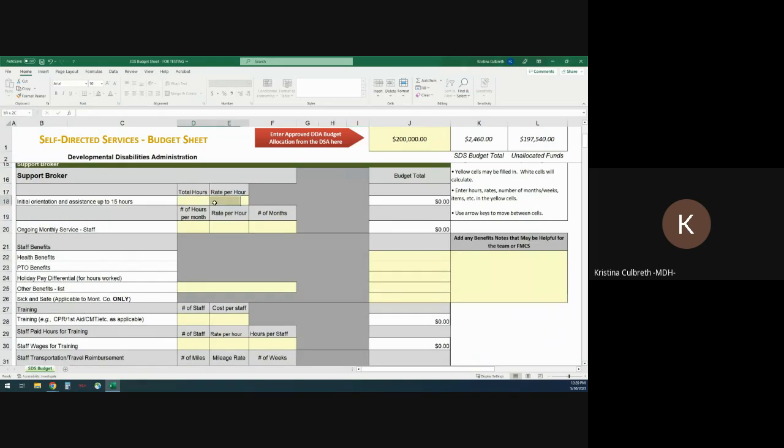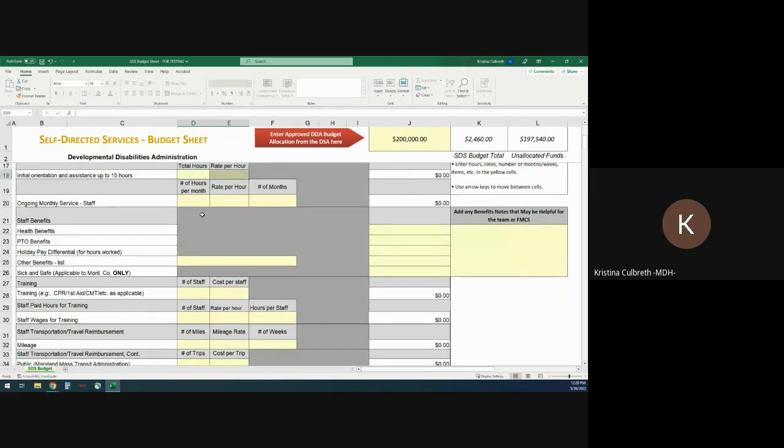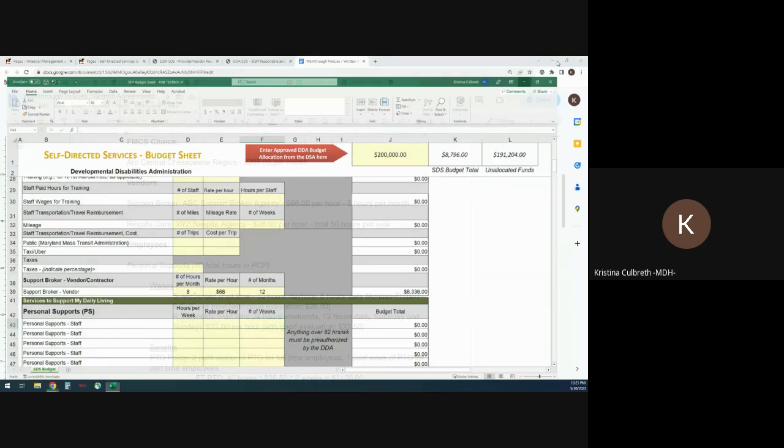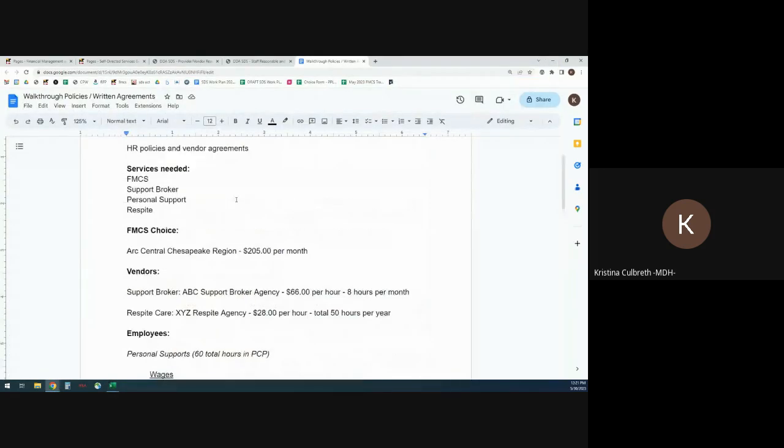We're going to skip through initial orientation because this is Jay's annual plan. They've already been oriented to self-direction. And we're going to skip by ongoing staff because Jay is choosing to hire a vendor for support broker instead of an employee. So we'll go down to the vendor. 8 hours per month is what Jay has agreed to receive. That rate per hour is 66, and there are 12 months in this plan, so it automatically calculates to $6,336. Great.